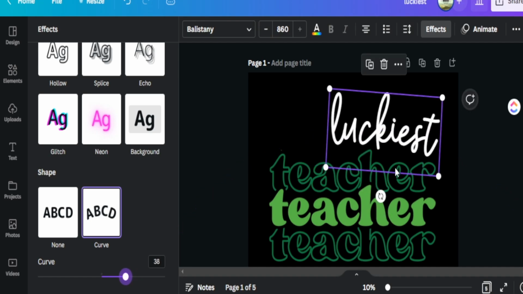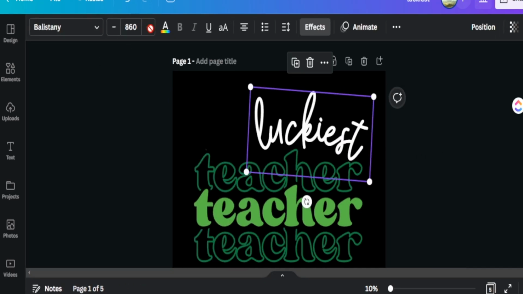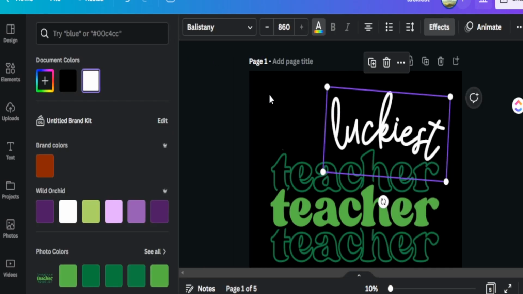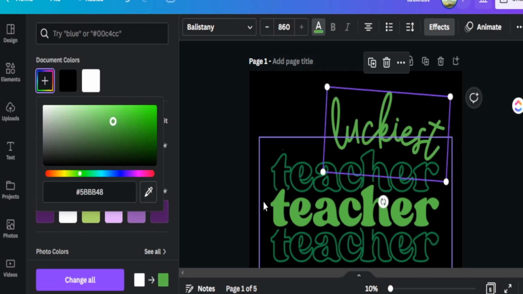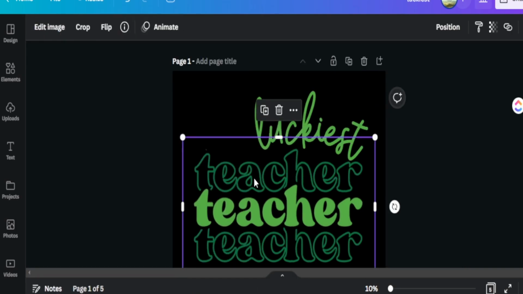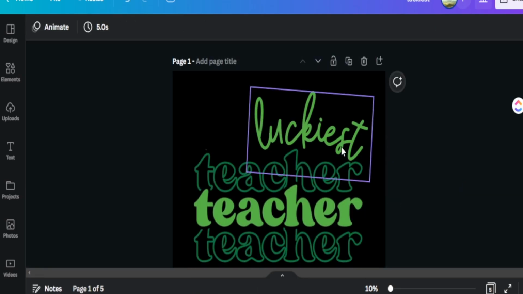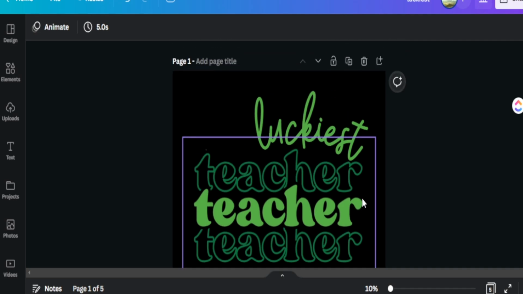I can change the color of my text simply by clicking this button here. And I definitely want to keep with the color theme that I have. So I definitely want to move over to the pick tool and go and find the green I want to focus on. And this is the green I want to pick right now. And therefore we have our first word here, luckiest teacher. Then we want to add some more things in.